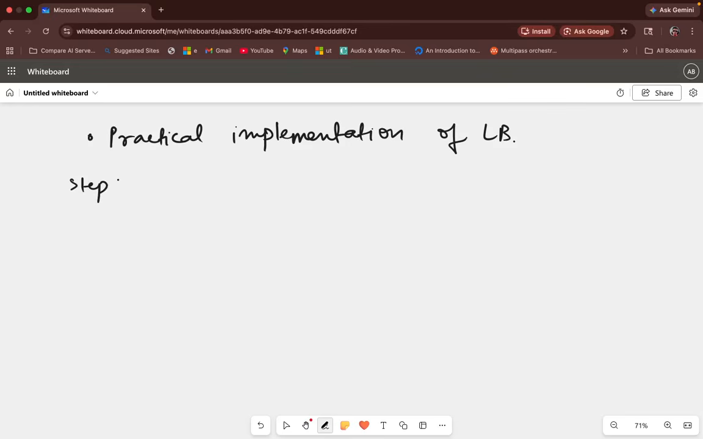So here we are going to do a practical implementation of load balancers. I'll quickly guide you through the steps. In step one, we are going to create a FastAPI application. If you have gone through my recent videos, we have created a FastAPI application in a similar way, so I'm not going to create it from scratch. I'm going to guide you through the steps of how we created this FastAPI application.